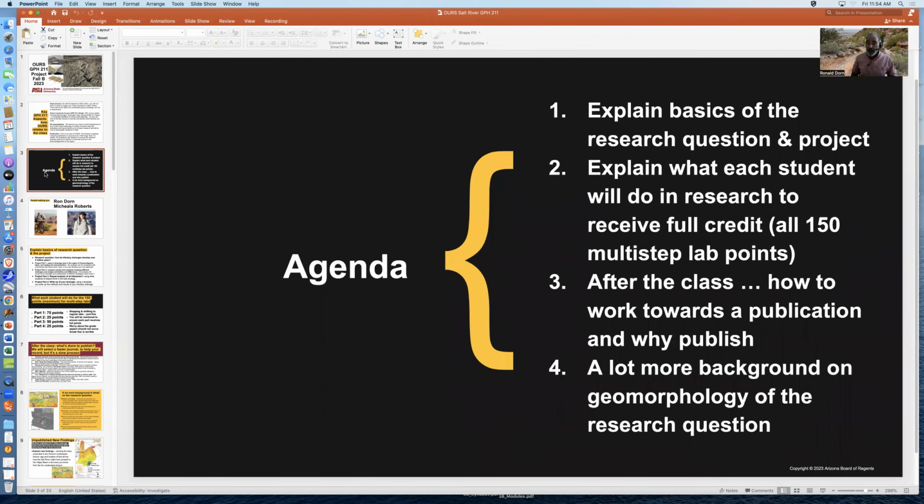So the agenda in this presentation is to explain the basics of the research question and project, explain what each student will do in the research to receive full credit. After the class, how to work towards a publication and why publish, and then a lot more background on the geomorphology of the research question.